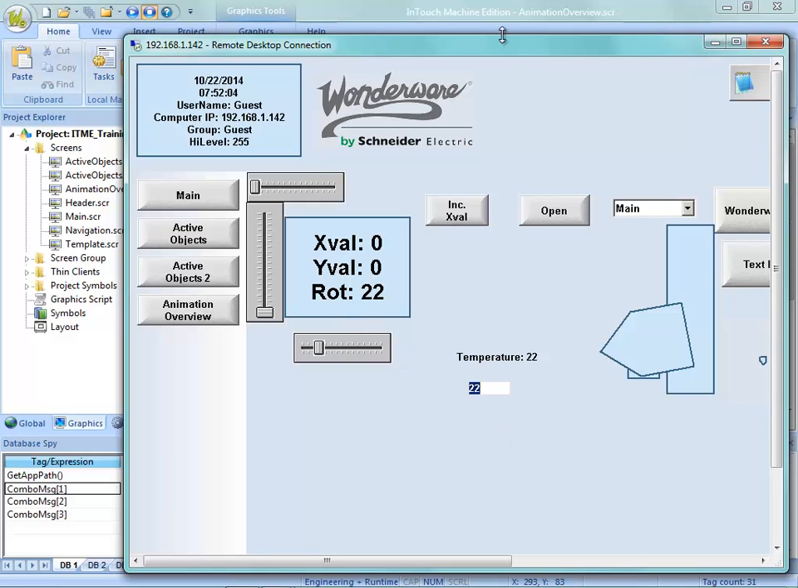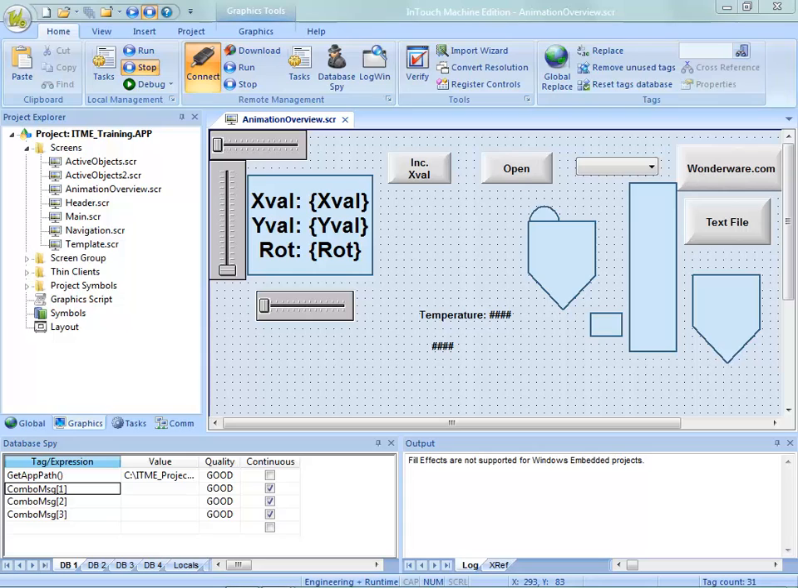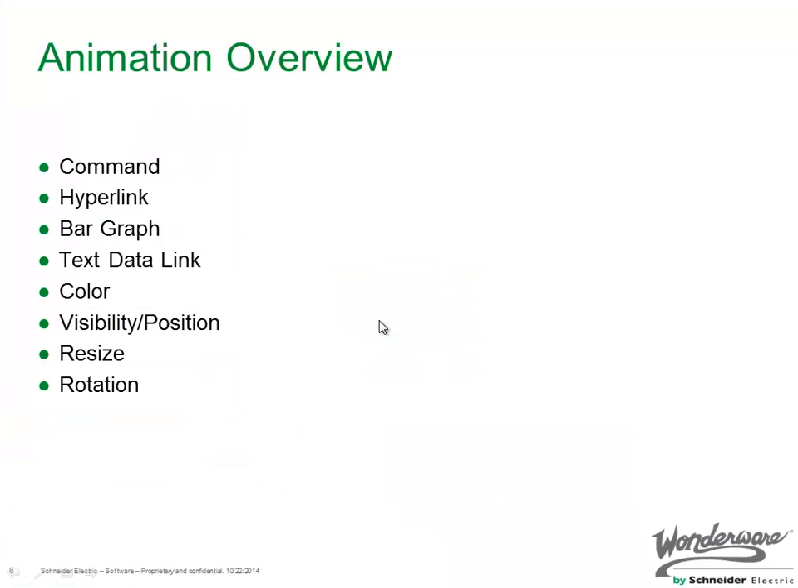So let's see, I think that's everything that I wanted to cover in the animation overview, and virtual keypad input enabled. And let's go back to the PowerPoint, make sure I covered everything. I think I did.